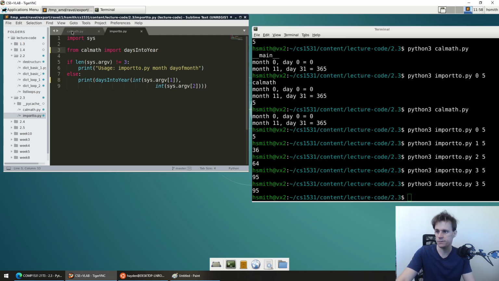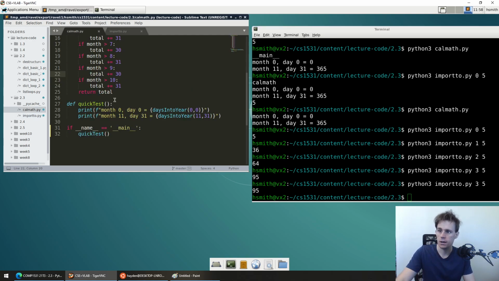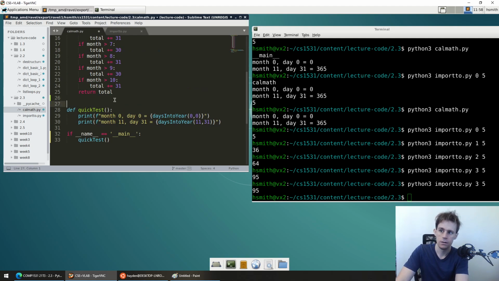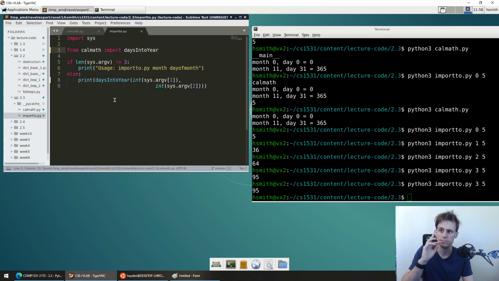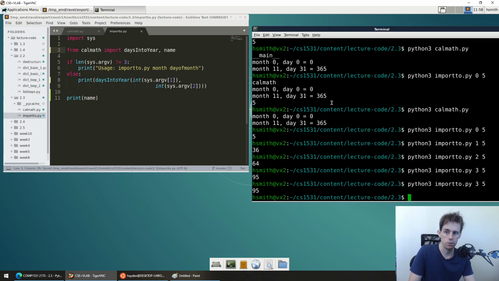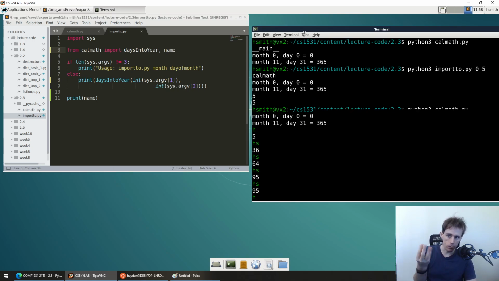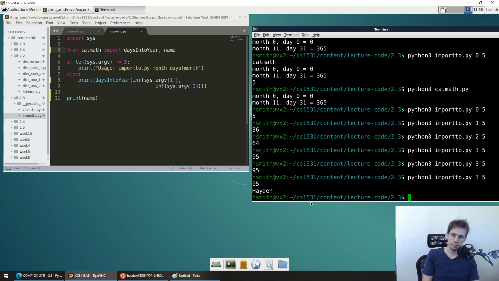So for instance, in this file here, if I had another variable called name equals Hayden, and I wanted to print that too, and I said print name, I could also import that from CalMath just by adding another comma here. So that will work for me, because I'm taking that file and I'm importing a few different things from that file.